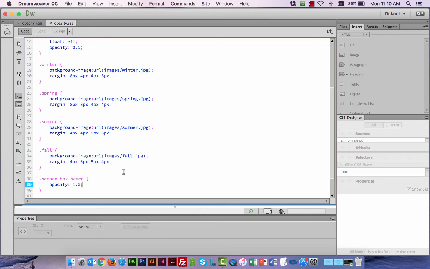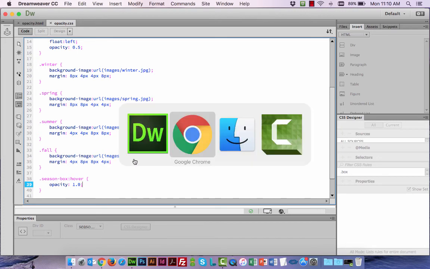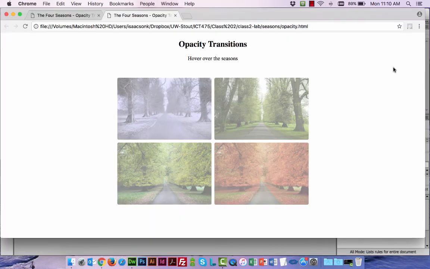I'm going to save that, and we're going to take a look at what this does before we put in our transition effect. I'm going to refresh, and notice it immediately transitions, right? It just goes from one state to the next. And it works with each of these as I'm mousing over each of these images. So let's go back to Dreamweaver.